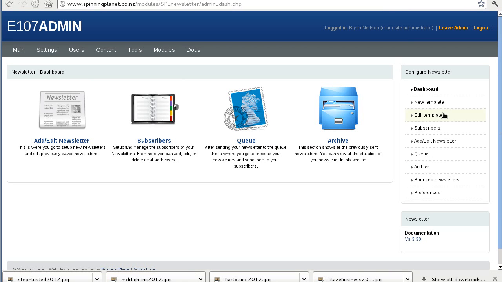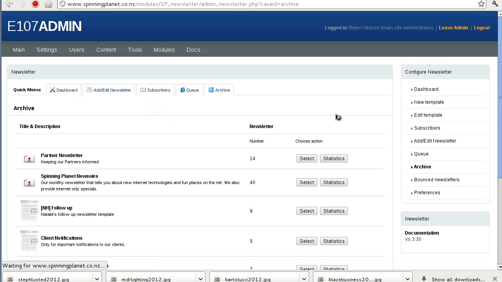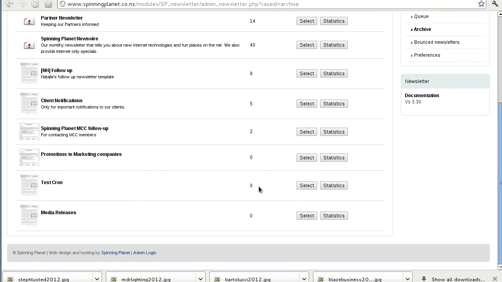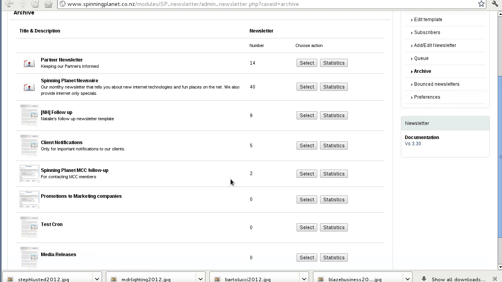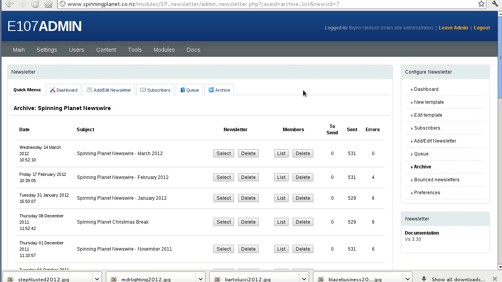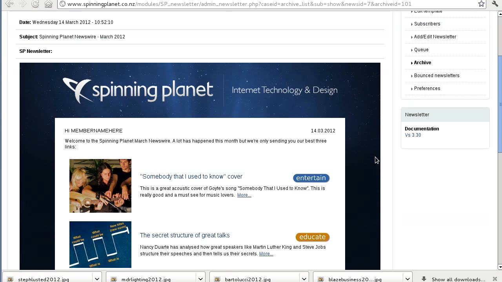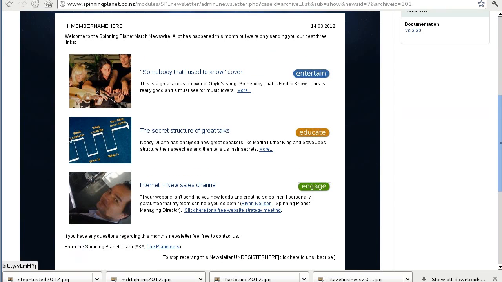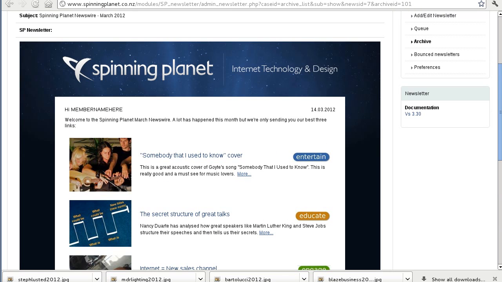We also have a newsletter system that allows us to schedule newsletters to send out to thousands of recipients. It also creates an automatic archive on the website. So if I go and have a look at our monthly SP newsletter or newswire, and feel free to go to our website and sign up to it. It's a lot of good information. Let's have a look at the last one, and it shows us the last newsletter there. And so that's what people see in their email inbox when we send it out to them each month.